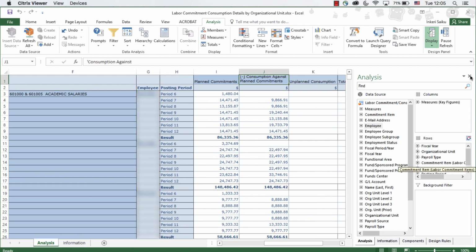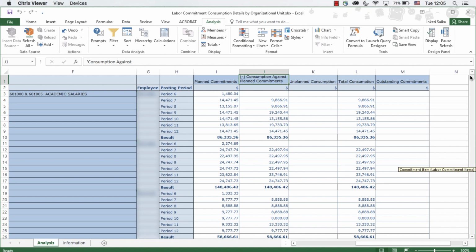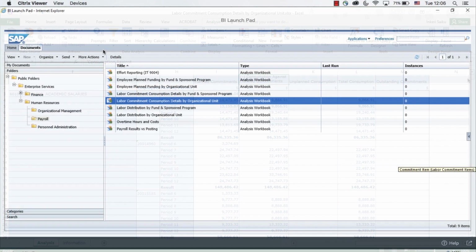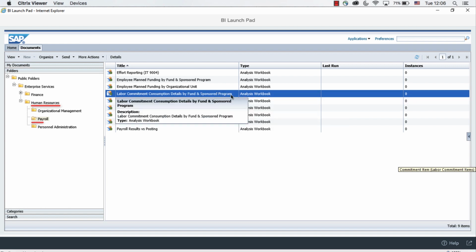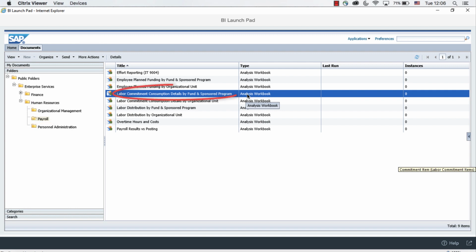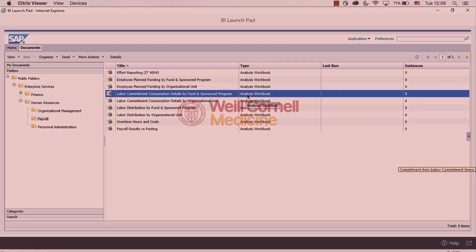This report shows you the consumption by org unit, but if you would rather see this information by fund or sponsored program, there is a report that does just that in the same Human Resources Payroll folder called Labor Commitment Consumption Details by Fund and Sponsored Program.